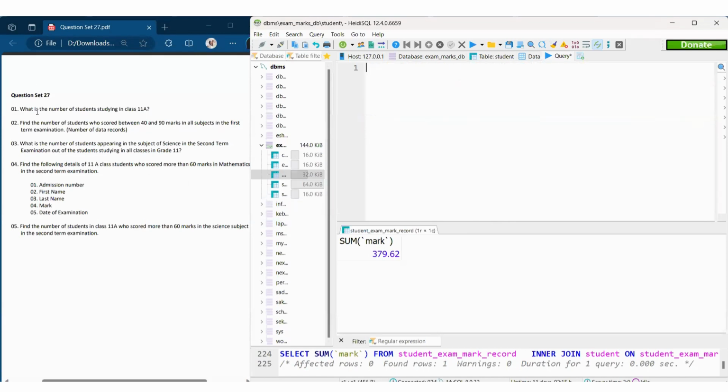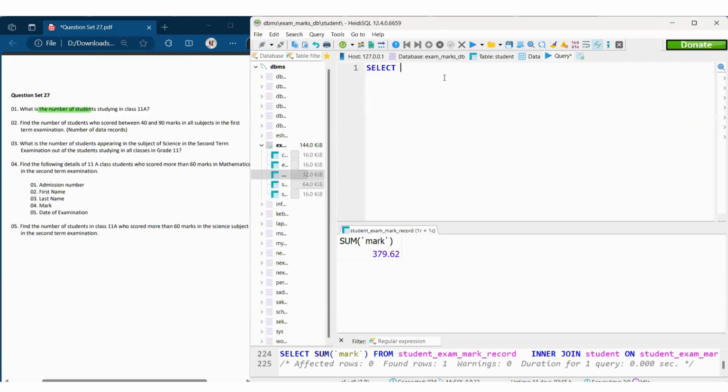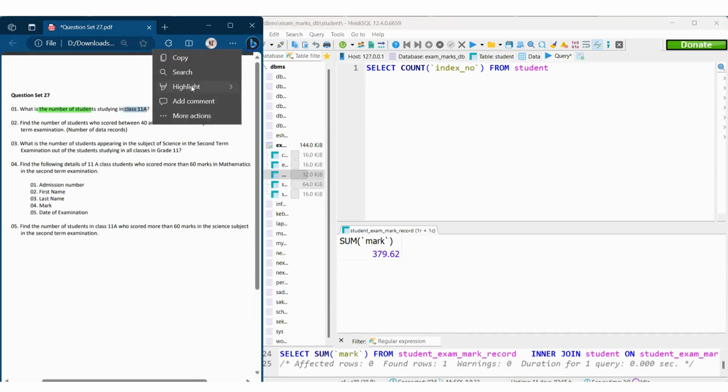So the first question says, what is the number of students studying in class A? So we have to find the number of students studying in class A. First of all, we have to put the select first, and then to count the number of students, I'm going to say count the index number. So I'm going to count the number of students from the student table, but it's not just the students.